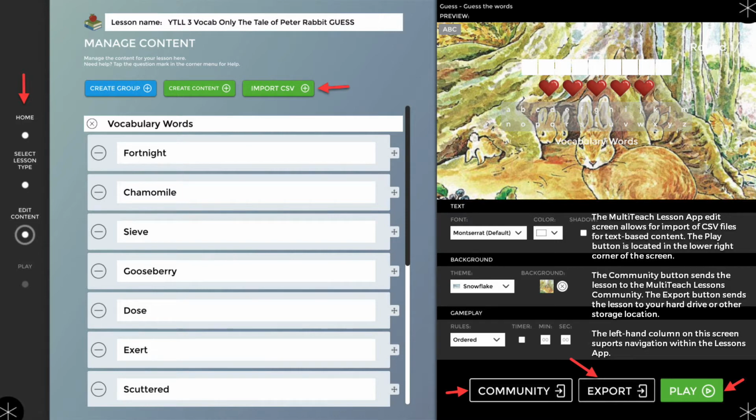The community button sends lessons to the MultiTeach Lessons community. The export button sends the lesson to your hard drive or other storage location. The left-hand column supports navigation within the MultiTeach Lessons app.